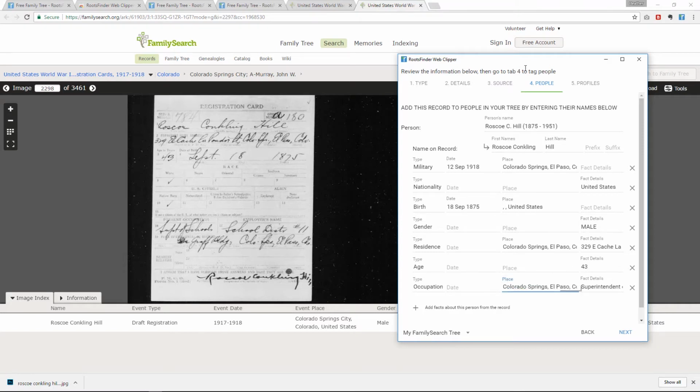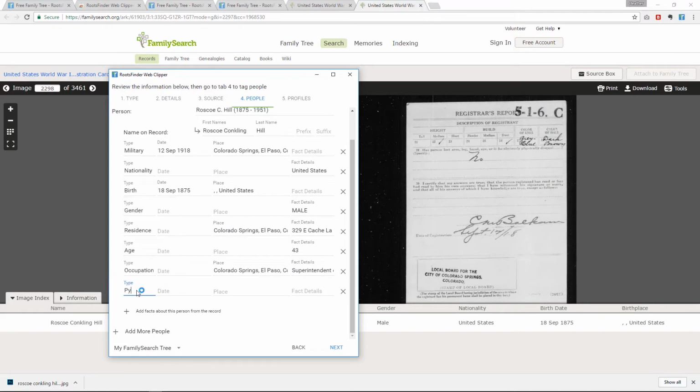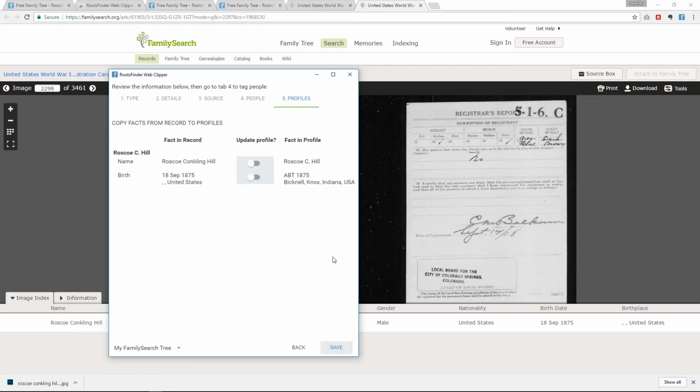I also have his physical description over there on this side of the card. It has his height medium and stocky build, gray-blue eyes, and dark brown hair. Now, if there were more people mentioned here, I would go through and do the same thing for each person mentioned in the record. So for now, we're ready to go on to tab 5, Profiles.